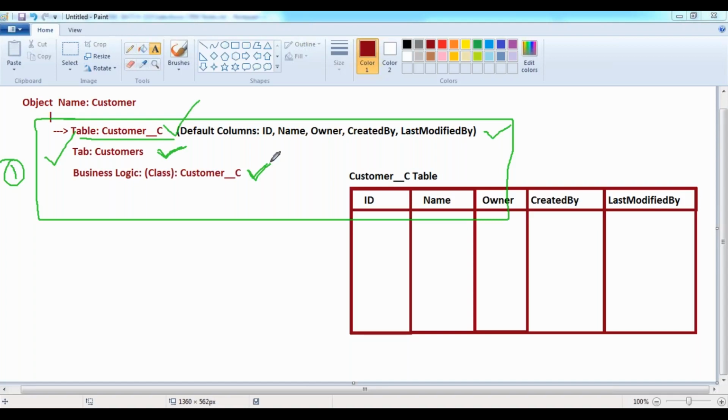What is the difference between owner and created by when a record is created? Owner means: currently, who is the owner of the record? Created by means the person who has created that record. Initially, that person is the owner. The owner will keep on changing, but the created by will always be fixed.